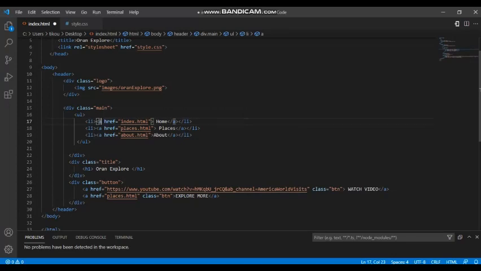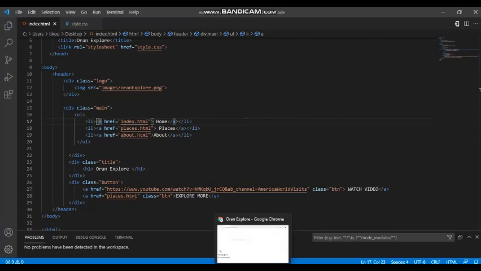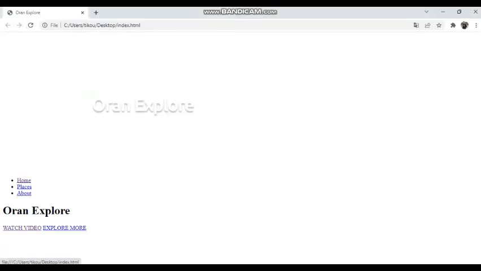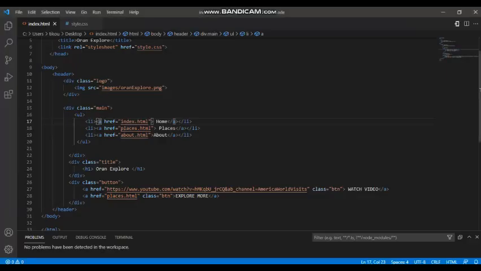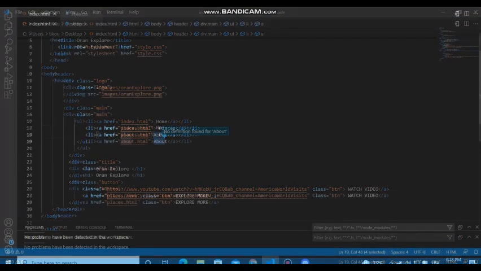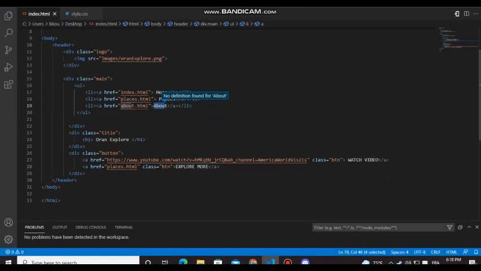So if we click on it, for example, I'm gonna save it and go over here, refresh. If I click on home, they're gonna be clickable links. The same goes for the second ones, which are places and about. These are their names: home, places, and about.